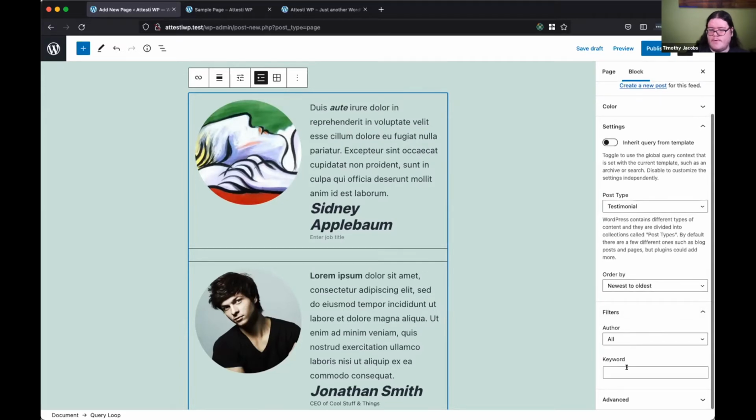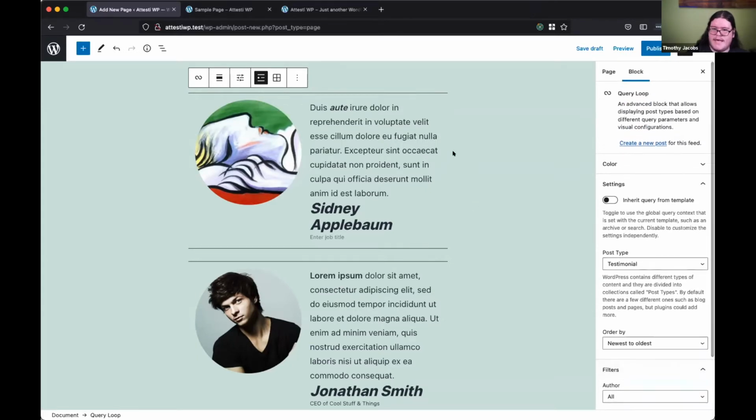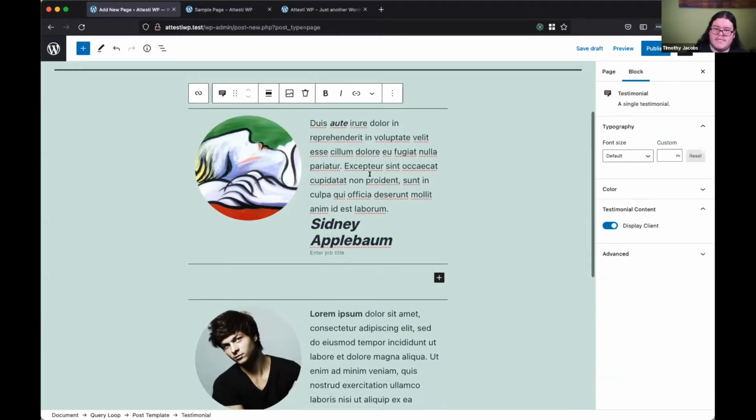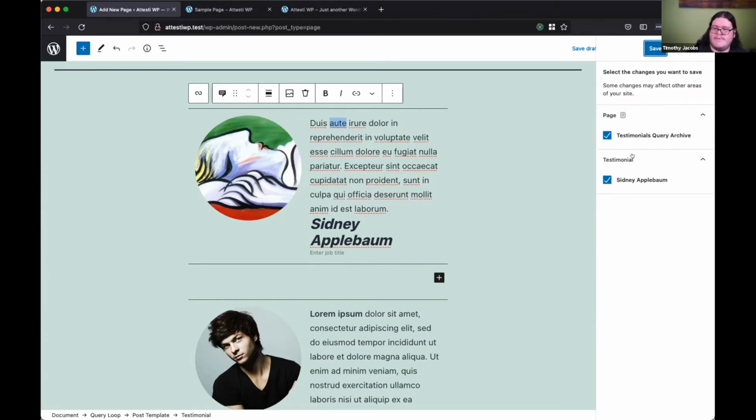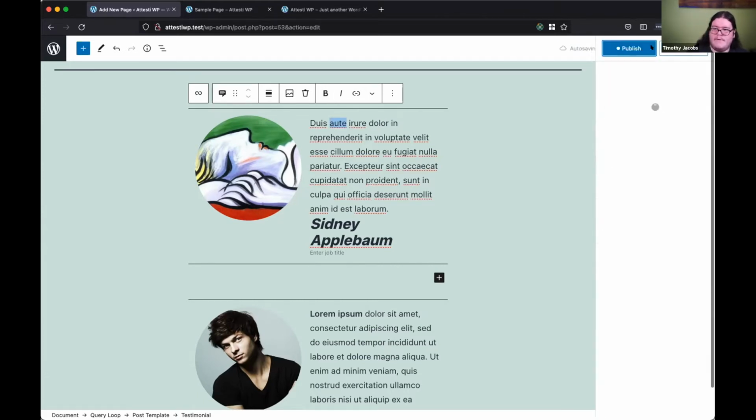We could order if we wanted to. We could filter by authors. We could filter with a search keyword, things like that. And then for each testimonial inside this loop, it's rendering the testimonial block. And if I wanted to, I could even make changes to this testimonial here. I'm not sure if it's a great idea, but I could. For instance, let's remove this bold and italics. When I go into publish, you can see I've actually edited Sydney Applebaum's testimonial.